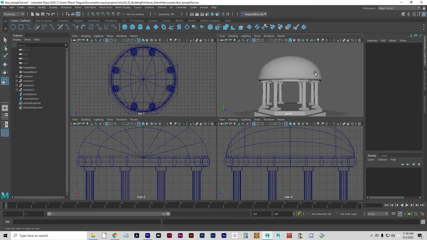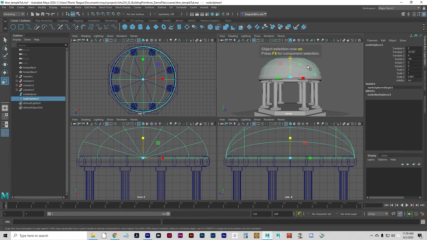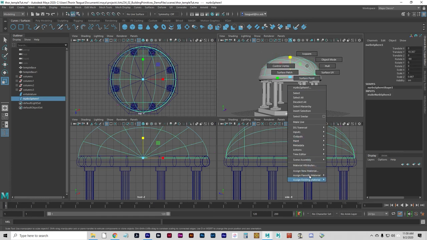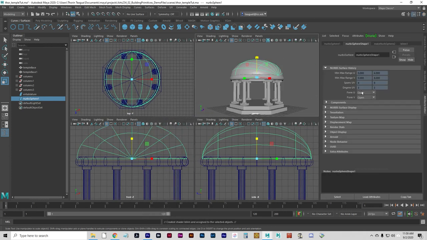So let's put a few surfaces on this just to reiterate the use of surfaces. Again, you only have to use colors at this point. So all I'm going to do is I need to be in object mode. And I'm going to right click on Assign New Material on the dome. And I'm going to make that a blend material.